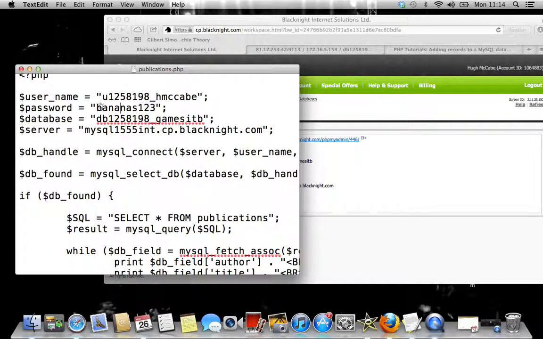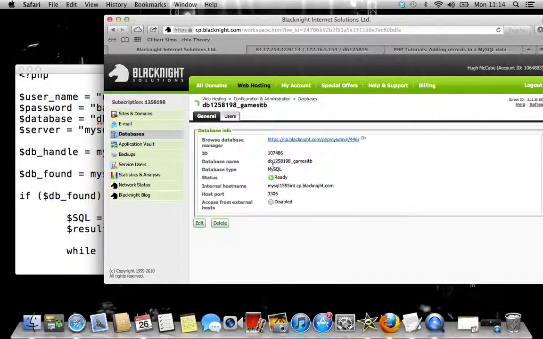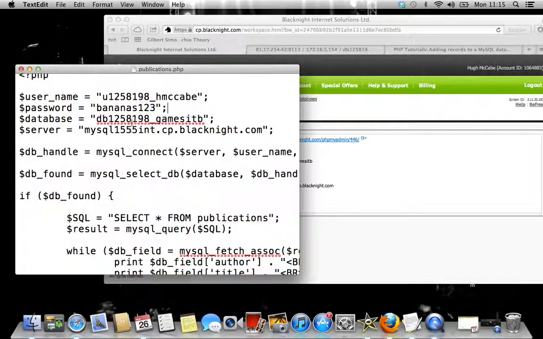Second thing is the password that I used. Again, I just chose that myself, so that's going to be whatever you choose yourself as well. The third thing is the name of the database, and again, that's simply the name of the database that it generated. So it's not GamesITB, it's GamesITB preceded by this string, again, DB and the number.